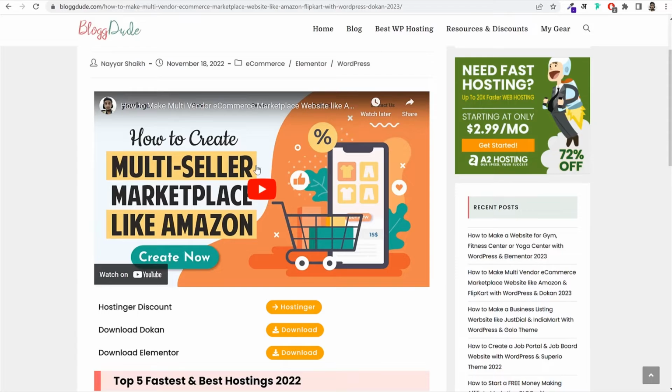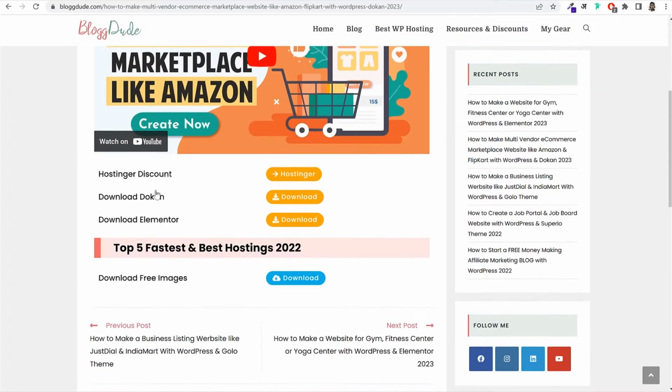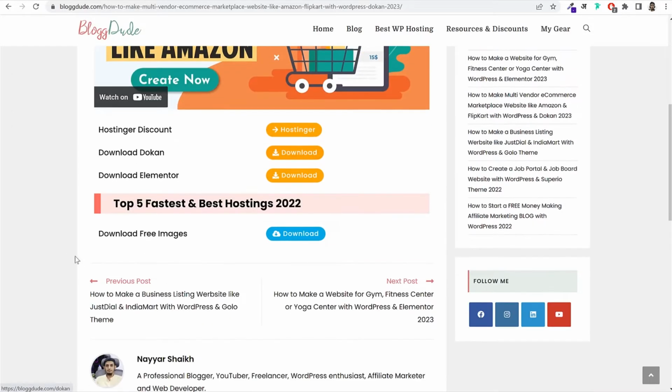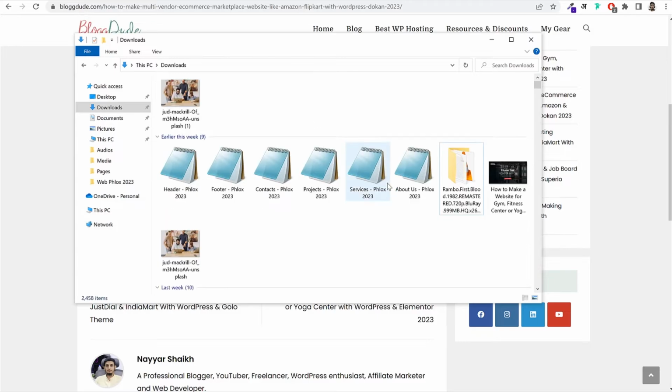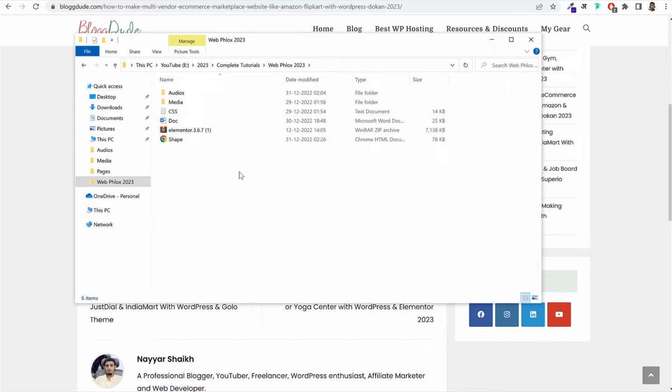At top, you will see the video that you're watching right now, and after that, few important links. And over here at the bottom, you will see download free images. Once you click on this download button, a zip file will be downloaded for you. And this is how this zip file will look like.